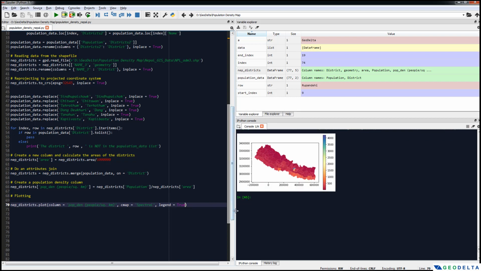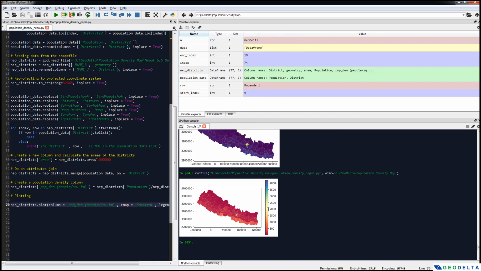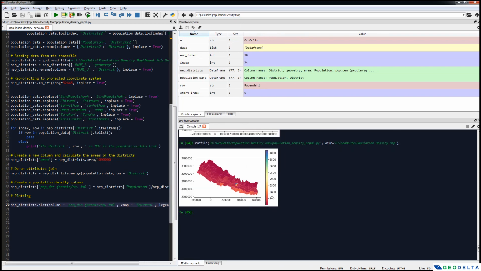Alright, now you can see it shows us a very clear indication of how the population density varies in Nepal. If you focus on these areas in the middle, you can see it has the highest population density, which is about 4,000 people per square kilometer, and that happens to be the capital city of Nepal, which is Kathmandu. And by the time you reach the outskirts, you can see the population density drops. So this is how you can interpret this map.